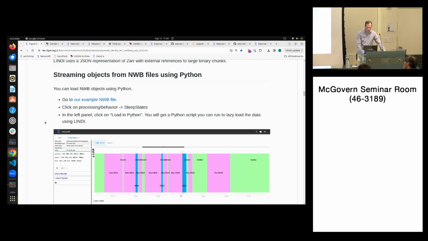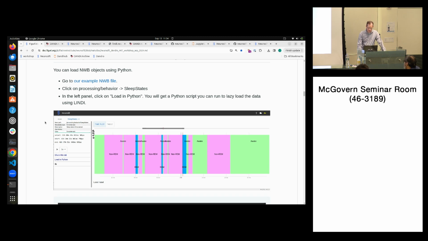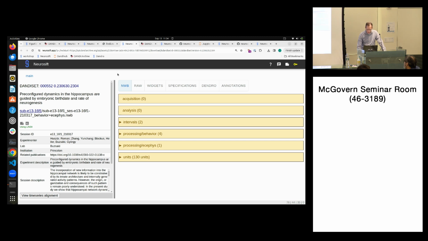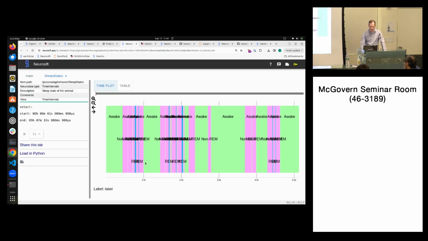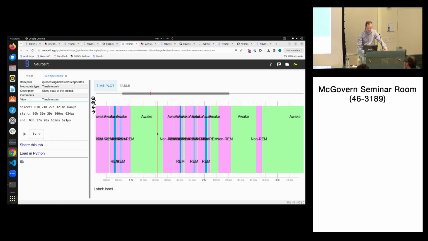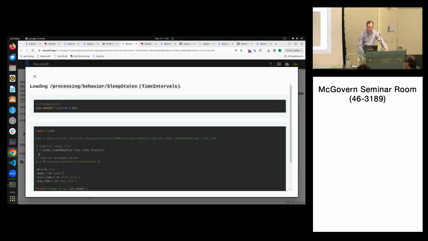Okay, so you can also access these objects from Python using various Python libraries, including one called PyNWB. So we go to our example NWB file and click on processing, behavior, sleep states. I've opened that object, and again you can interact with it. On the left, there's always this "Load in Python" button where you can conveniently copy the auto-generated code.